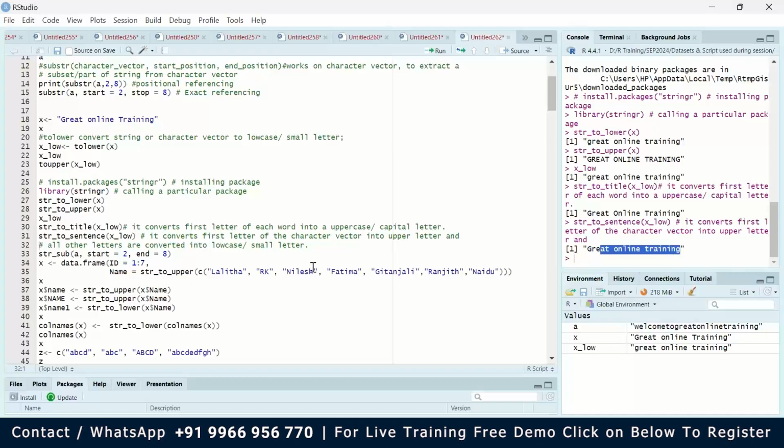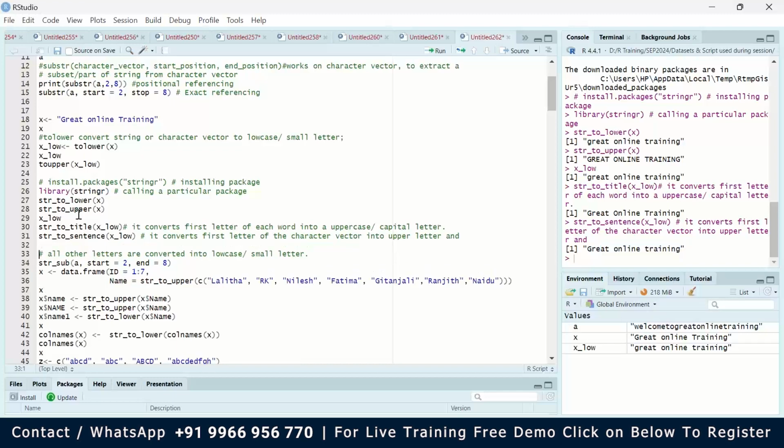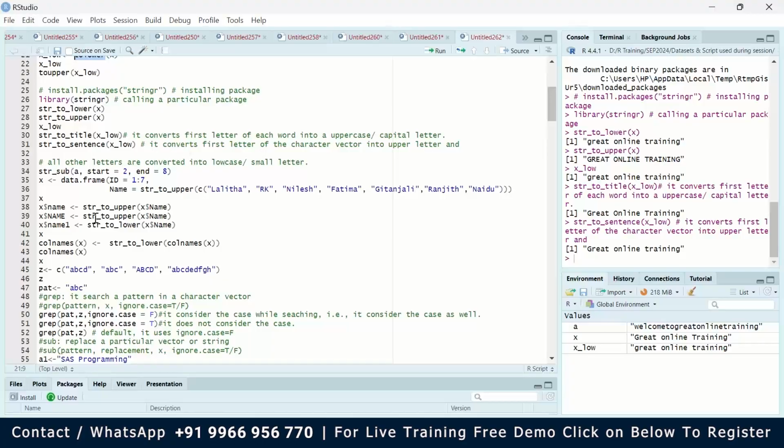Okay, so these are the functions there. You can use either base R or the stringr functionality for converting anything into uppercase or lowercase.